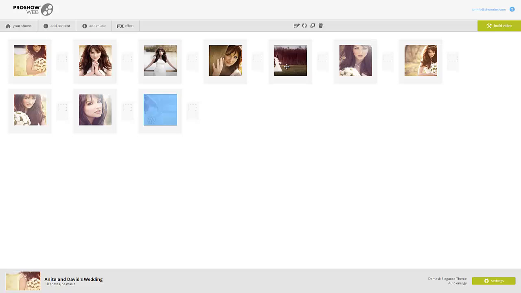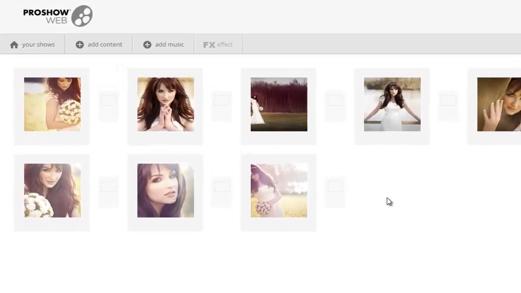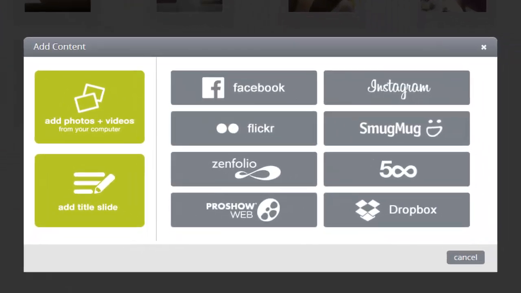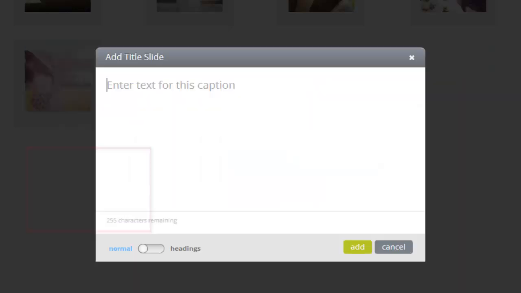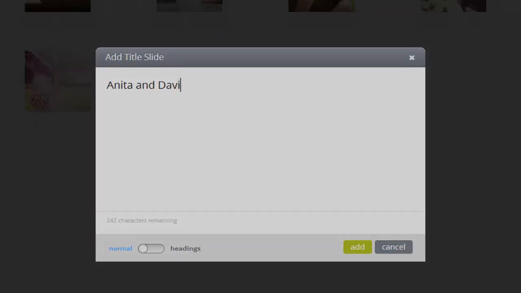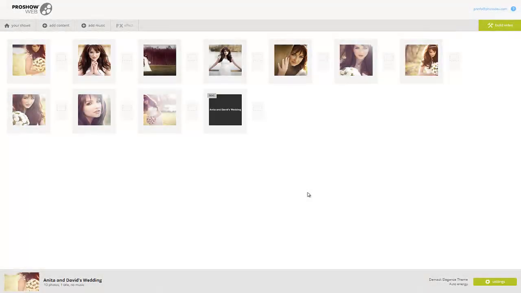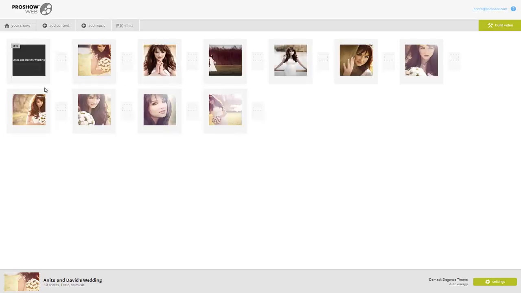For this example, I'm creating a wedding video, so I'll want to add a title slide that introduces the couple. In the toolbar above my images, I'll click the Add Content button. This time, instead of adding more photos, I'll select the Add Title Slide option. From here, you can type any text you'd like and then press the Add button. Just like photos and videos, you can move this title slide by clicking and dragging it into place.